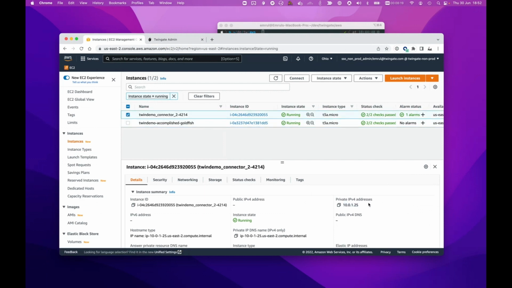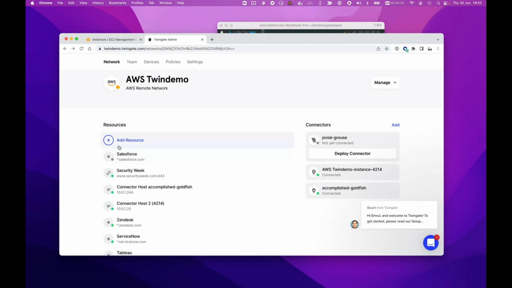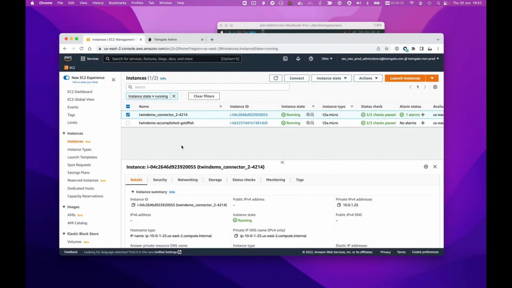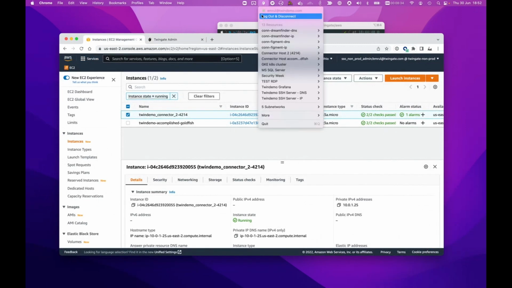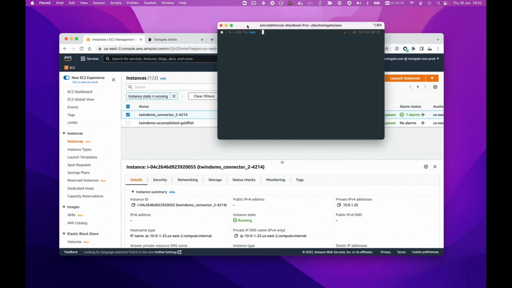So the first thing is, how do I SSH in to something that has no inbound access? Well, given that it's running Twingate's connector, I've just been able to do add resource, and put in the private IP of that connector. As soon as I've done that, I can log into Twingate. You can see I'm logged in. I can see all my resources here, and I can just go over to my terminal and SSH straight in.